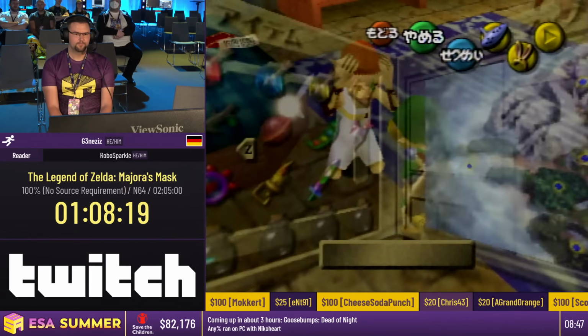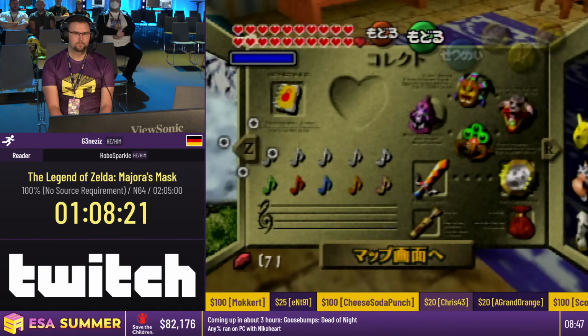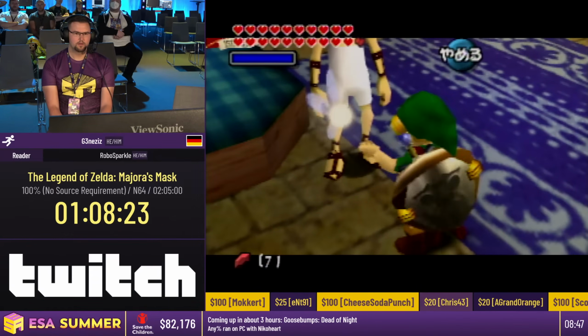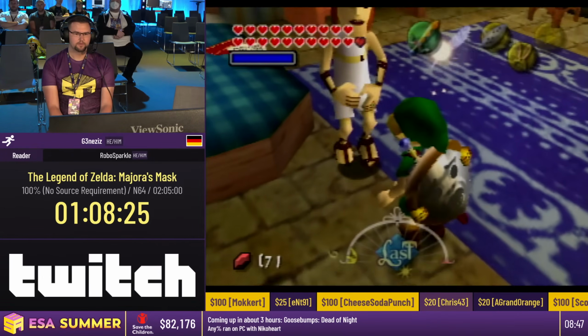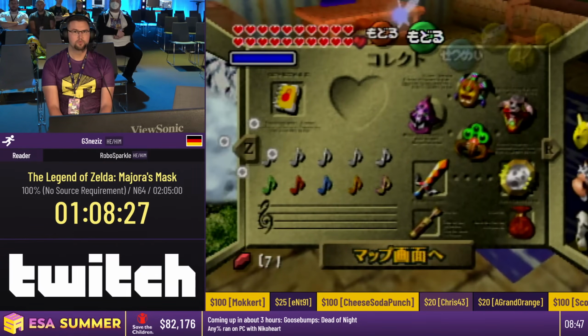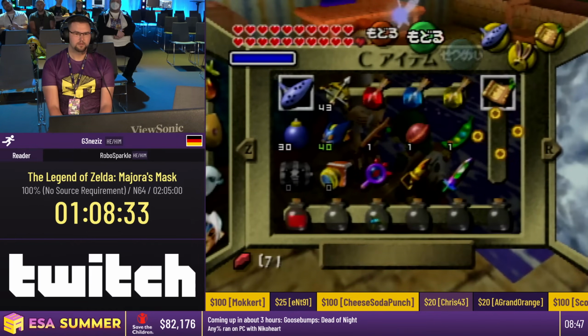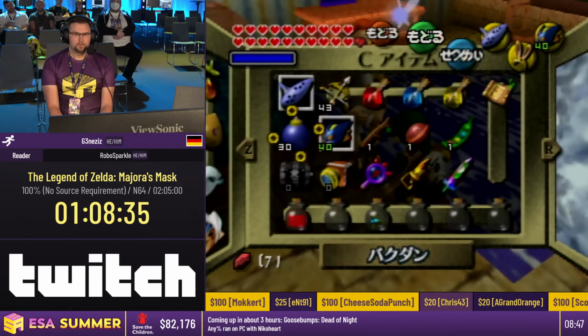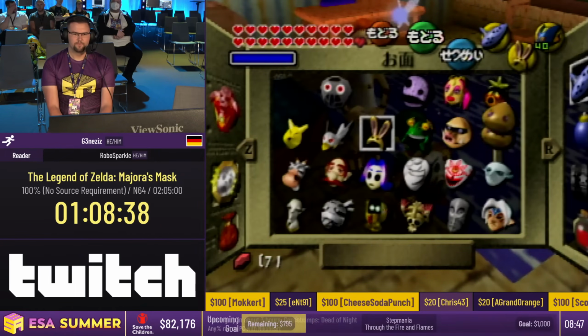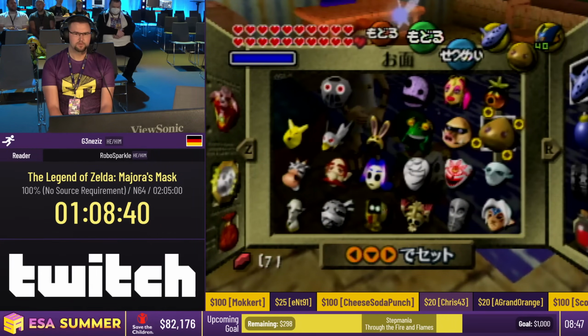Let's see. You can duplicate this letter right here if you do a frame perfect one attempt only equip swap. And I didn't get it. That's a shame. That loses like 4.5 minutes, but it's not too bad either.